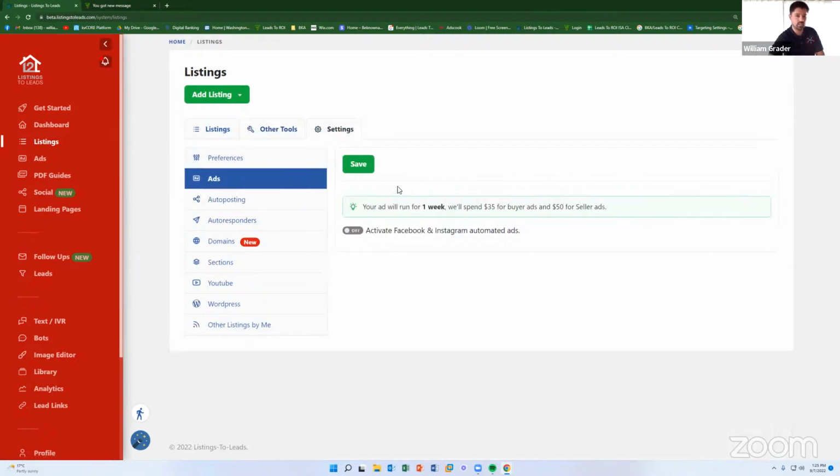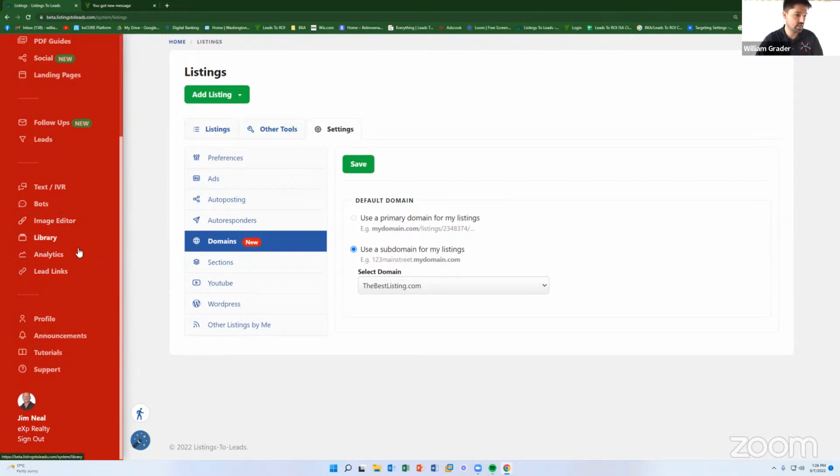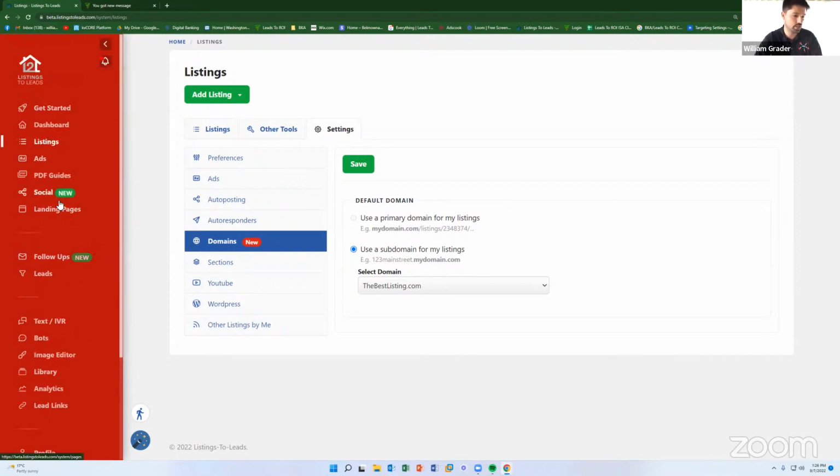One other option is that you can actually automate your Facebook and Instagram ads as well. So for example, if you want to, you can flip this switch on and Listings to Leads will just automate running ads for you in the system. One other thing that you can do is add in your own personal domain. So for example, if you're like us and you have a bunch of random domains that you've purchased, you can add those into the system. So that is one of the main things that I wanted to share with you guys.